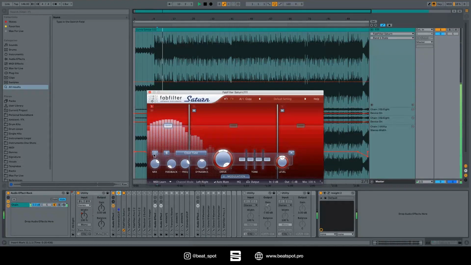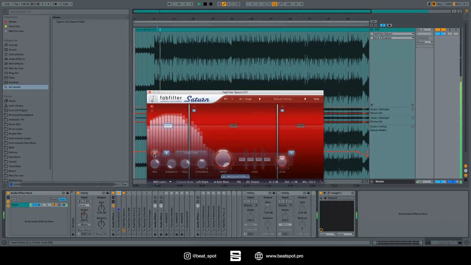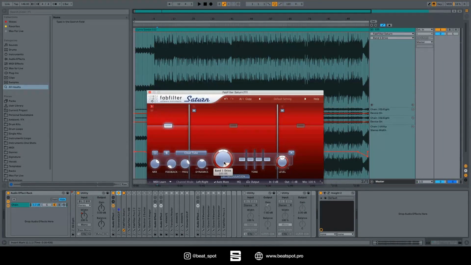So this is the low end with the clean tape. So it's a bit dirtier. I used the drive all the way up. I kept the dynamics at 0, and then I mixed it with the band mix, and I chose the clean tube.